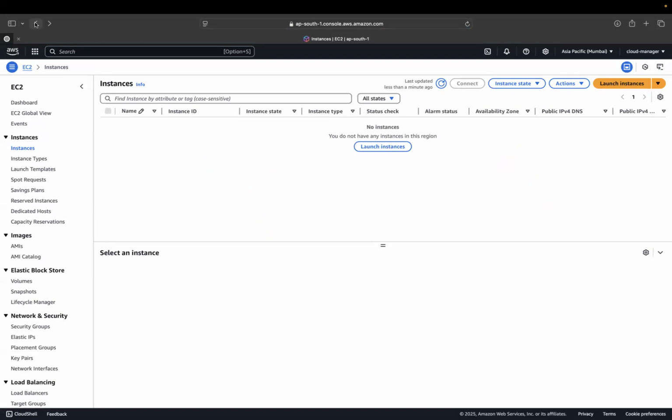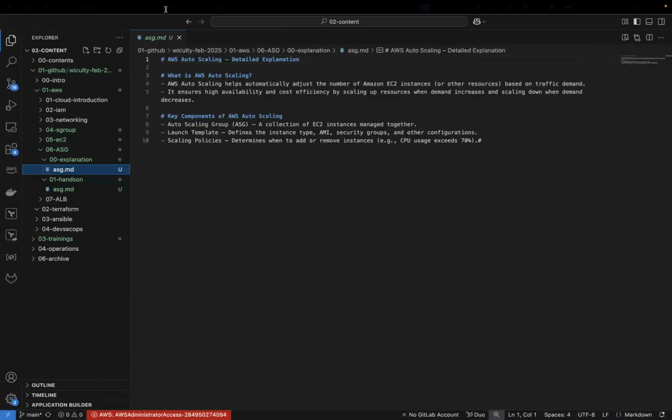Okay, so that's about autoscaling. Autoscaling has another concept called a launch template. Okay, so what is a launch template? A launch template is more like a skeleton of your autoscaling group.